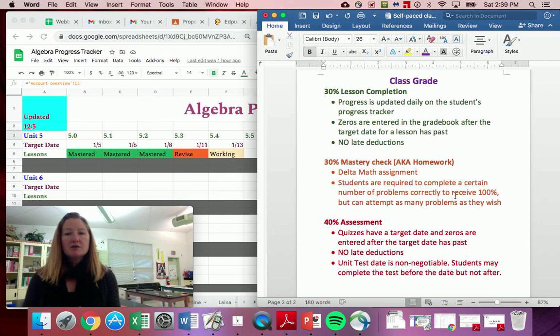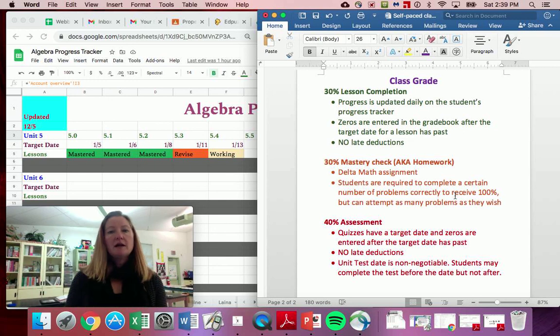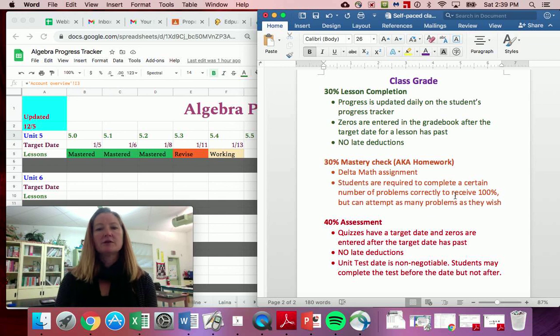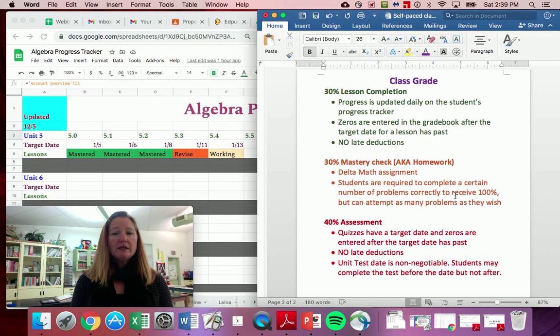The second portion of the class grade is their mastery checks. That's 30%. Again, this used to be the homework section. Like I said, this is the Delta Math assignment. There's really no reason for them not to get 100% on every mastery check. So if you're seeing a lower grade than 100%, that means that the student has just chosen to stop working on that skill before reaching the required number of problems.